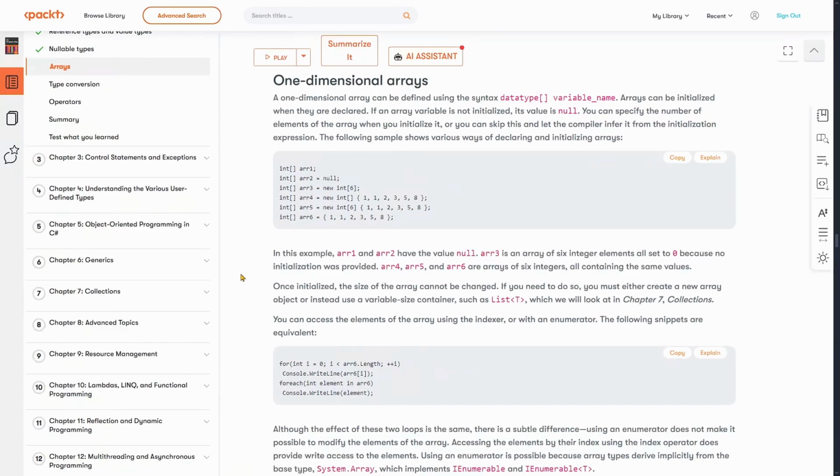Alright, in this example, array 1 and array 2 have the value null. Array 3 is an array of 6 integer elements all set to 0 because no initialization was provided. Array 4, 5 and 6 are arrays of 6 integers, all containing the same values. Once initialized, the size of the array cannot be changed. If you need to do so, you must either create a new array object or instead use a variable size container, such as a List<T>, which we'll look at in Chapter 7, Collections.